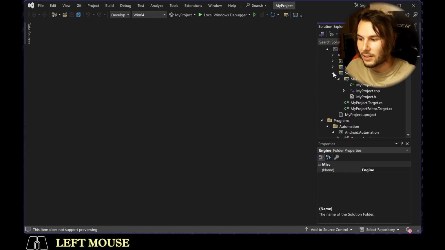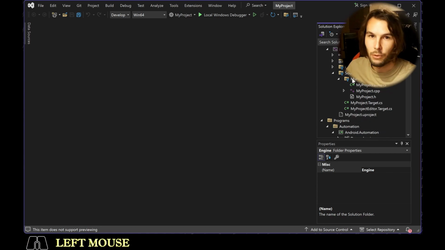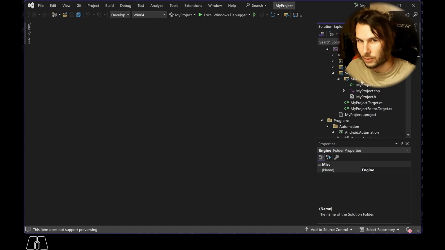If you add any C++ code to the project, you can see the My Project folder here. So under Source, My Project, there will be a Private and Public folder once you add C++ to your project. In my case, we haven't added anything yet, so there can't be anything. And we can just go on with the other data, which we can see here.